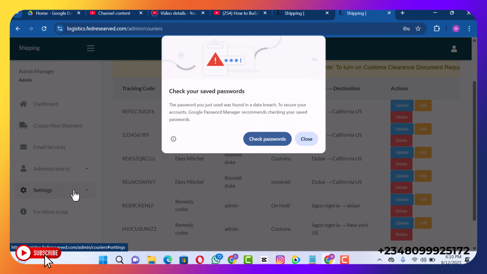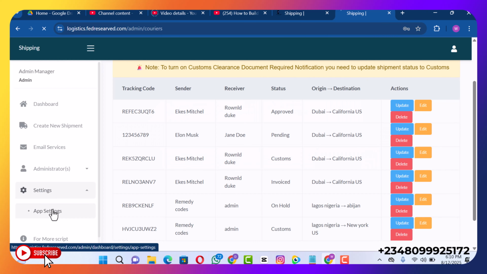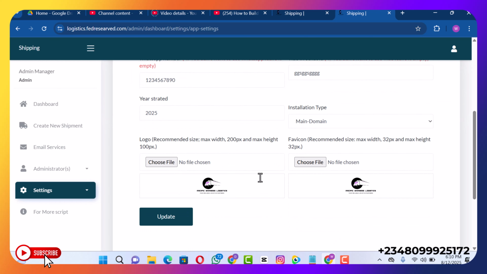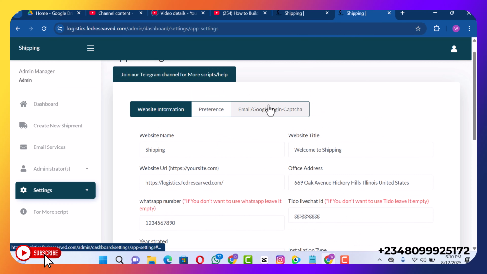under settings, right? Under settings we have app settings. So under app settings, we have website information, and if you scroll down, you'll find where you can actually upload your site logo. And right here we have preference, right here we have email. This is where you literally set up your SMTP. To set up your SMTP, go to your cPanel, go ahead and create an email account. Once you're done, you come over here and then set up your email.